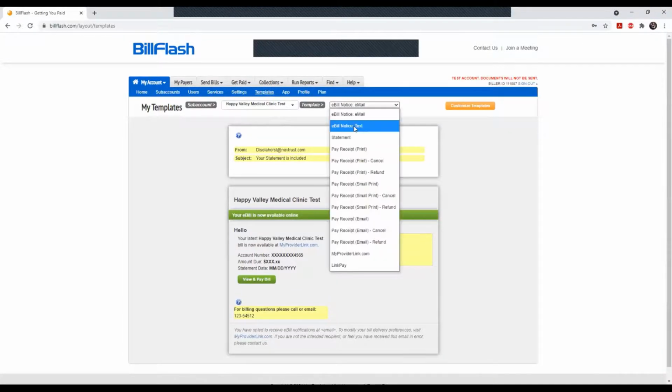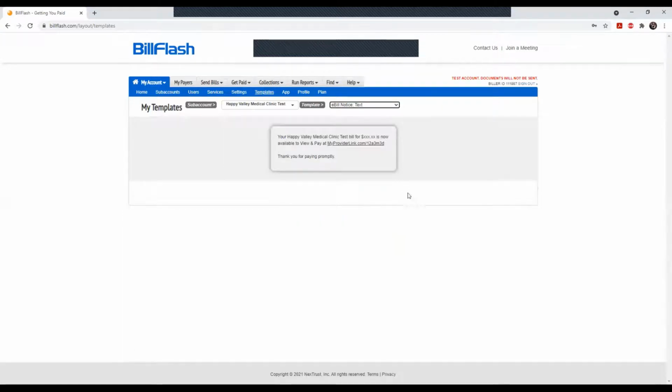And then the notification through text, I'm going to show that to you very quickly. So this is what it looks like. It says your bill from this practice for this amount is available to view and pay, and it gives the secure link for them to view the statement and make that payment.